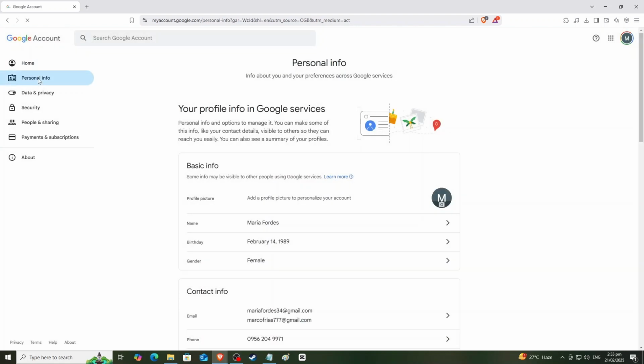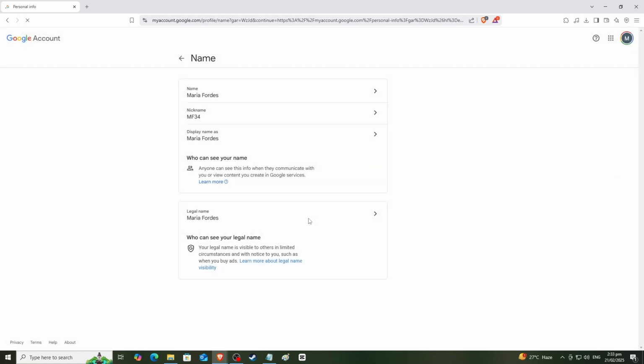While we are in the Personal Info tab, click the Name section in the Basic Info section. While we are in the Name tab, make sure you have a nickname. If you don't have one, just click the Nickname section to make a nickname. If you have, just click the Display Name to change your display name.